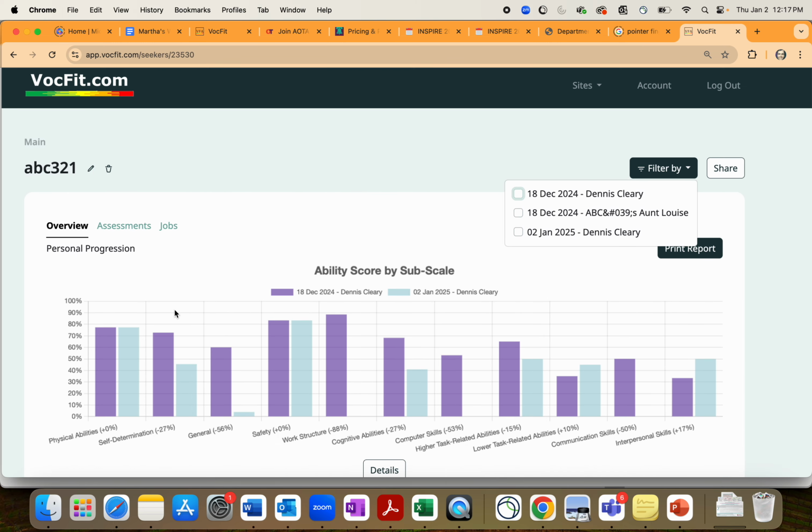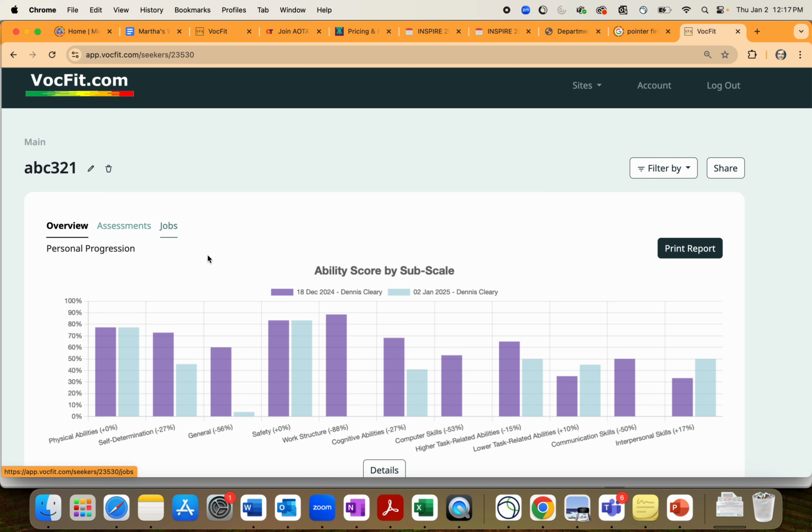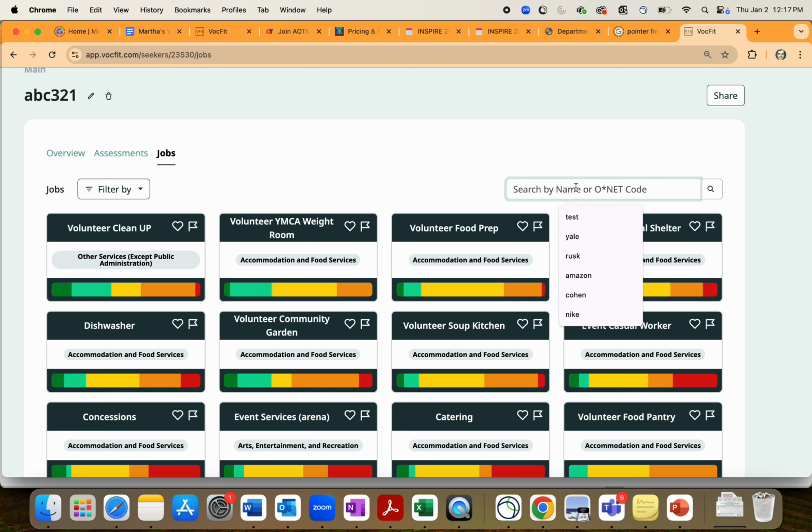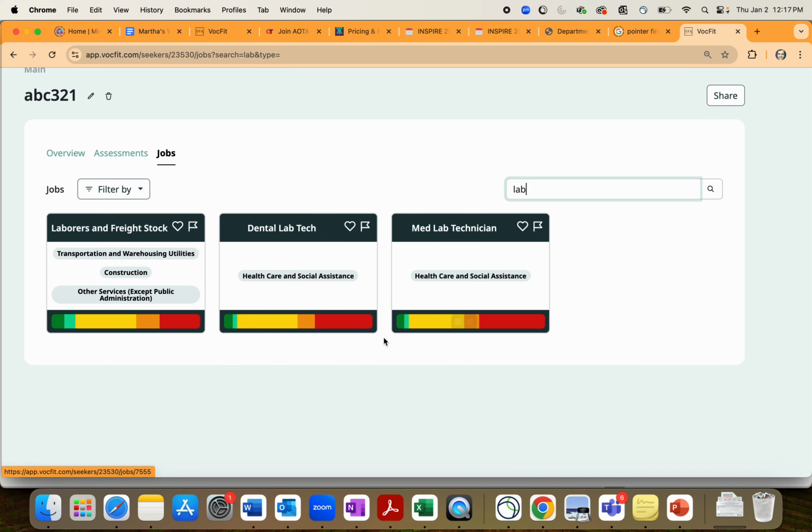So I'm actually now going to go into jobs, and we're going to go ahead and create a job goal for this person. So we'll say that they are interested in laboratory work. So I'll click on lab, and we will say that med lab technician is going to be their job goal. We also want to take a look at dental lab tech, lab laborers and freight stock as well. So I'm hearting the ones we're interested in and flagging the one that is our job goal.